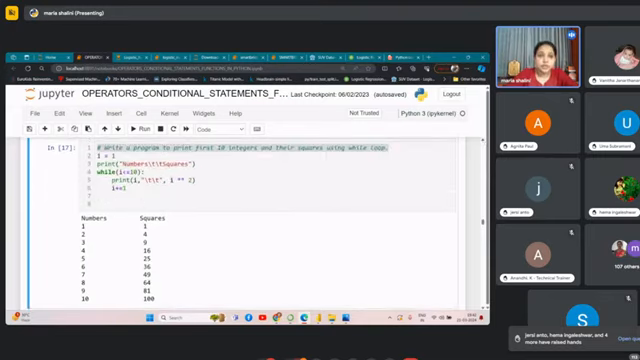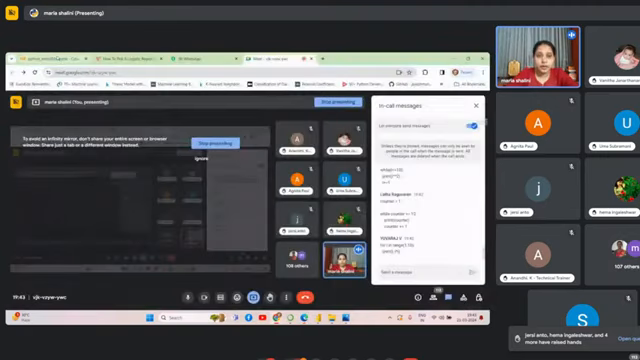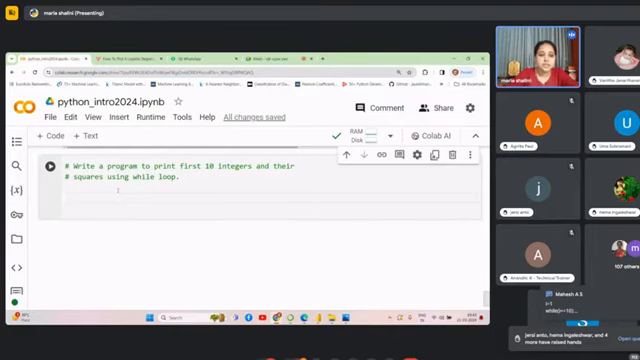And give the title. See, you have to make your output presentable. That is very, very important as a faculty, right? We can't print as it is.